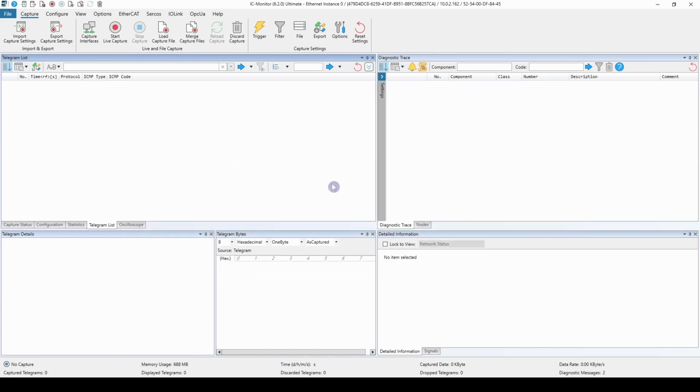Aside from capturing telegrams on the network, the IC Monitor can also assist you in finding the data that you're actually looking for. One way to do this is reducing the amount of data that you're actually capturing by applying trigger and filter conditions to your capture process. When you're working with an existing capture or a capture file that somebody sent you, you can then apply display filters to the telegrams listed in here, and thus make it easier for you to find the data you're actually looking for.